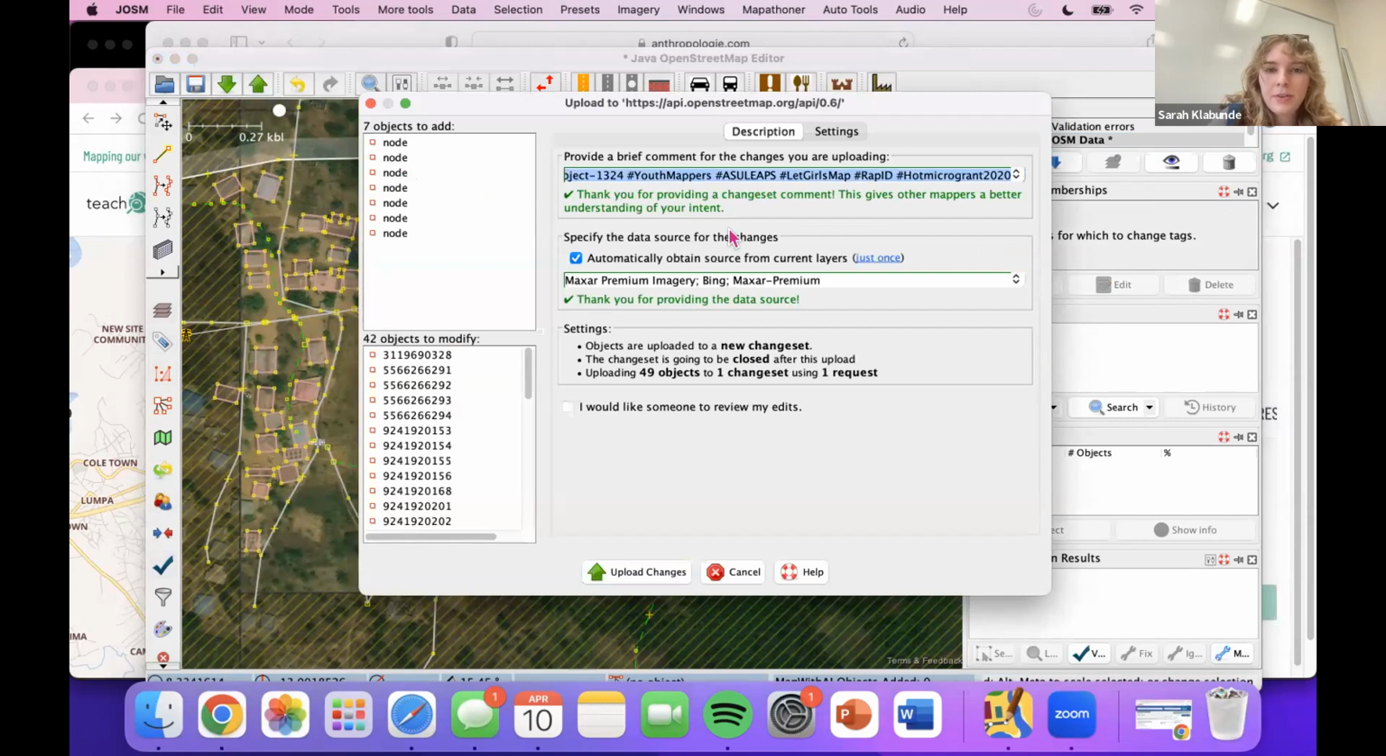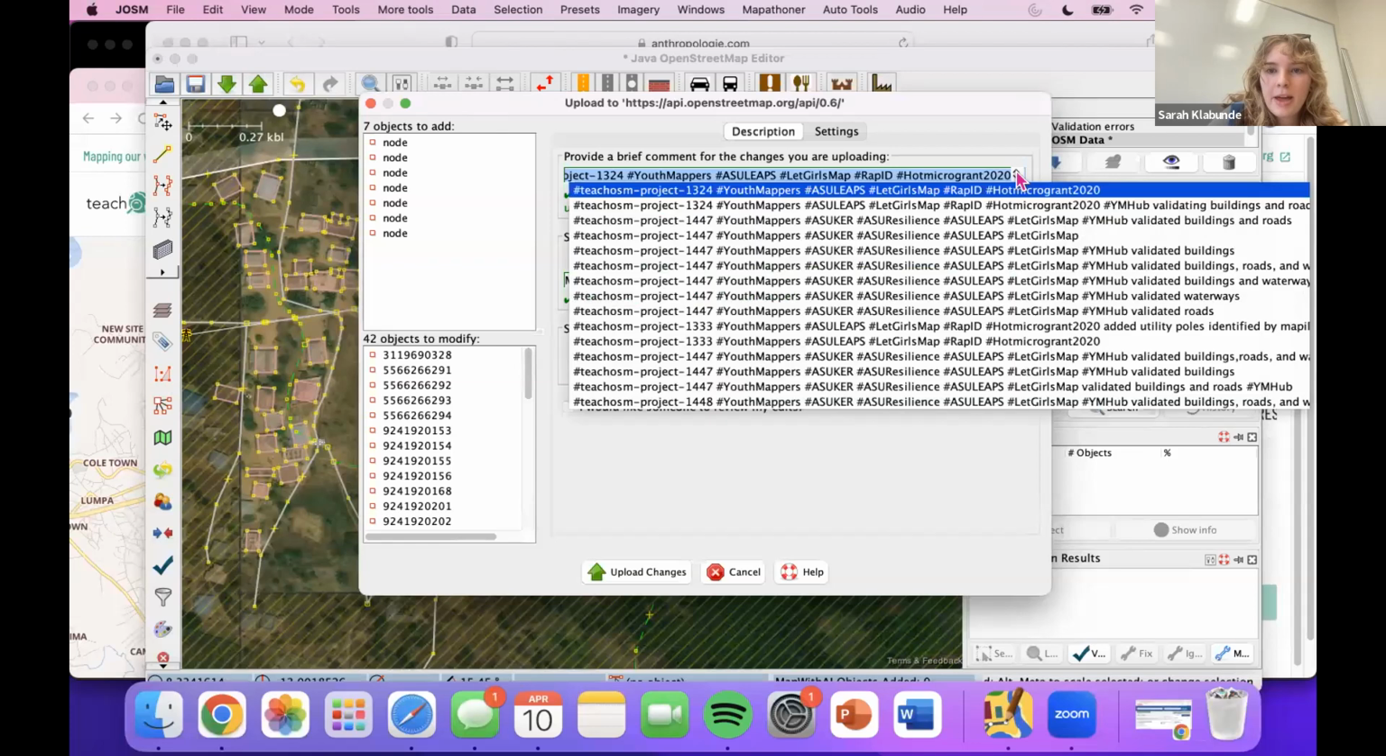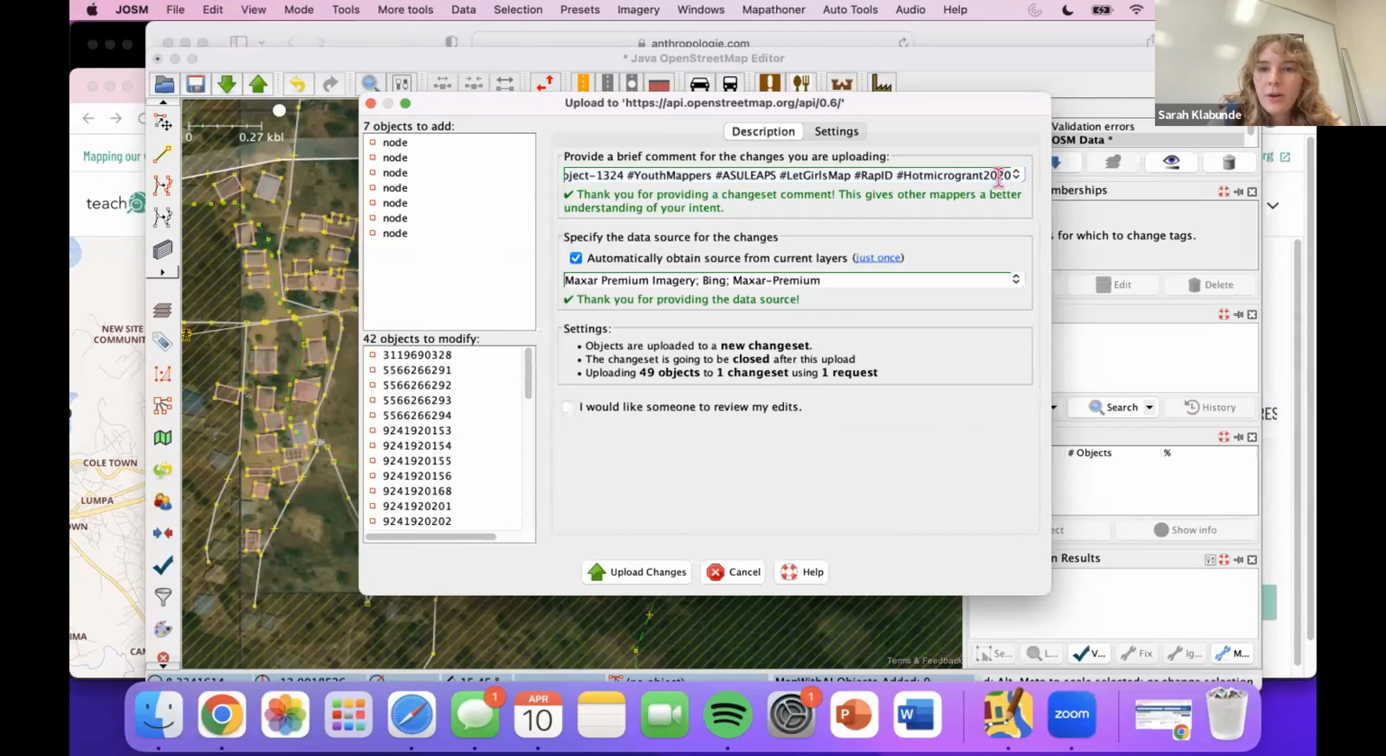And this part is super important. You go up here to add your change set comment, and there's a lot of stuff already loaded in here, but this is task 1324. So I want to go down here to the end and say, this is what I was working on last night. So I would add YM hub. I was validating the buildings and roads, and I add the YM hub because I'm part of the validation hub. And then I would upload my changes.